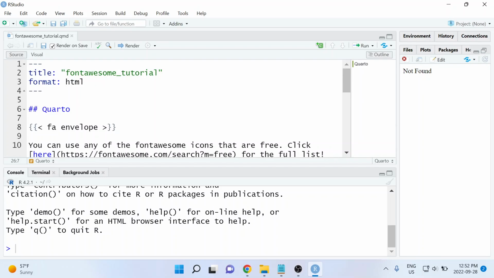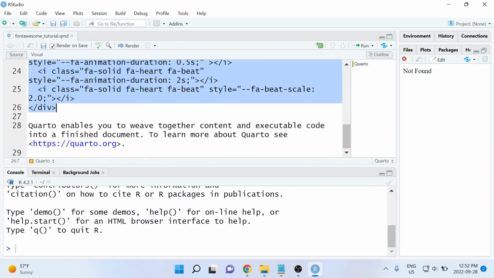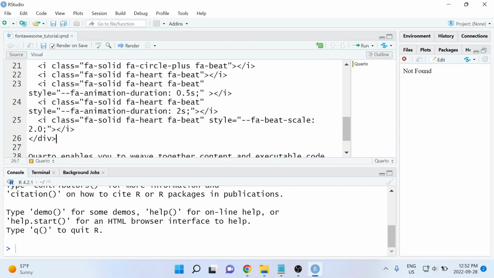In today's video, we learned how to include Font Awesome icons in your Quarto documents using both the Quarto extension syntax and the classic Font Awesome syntax.